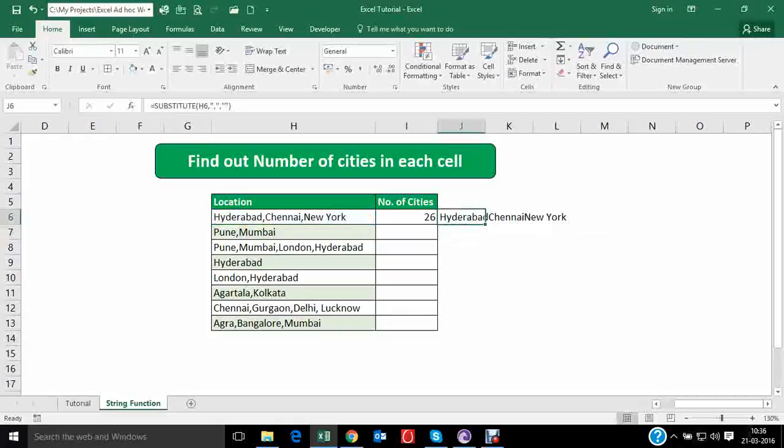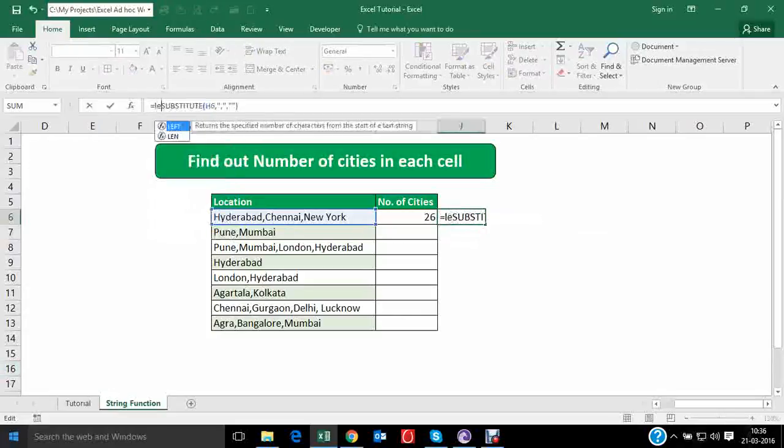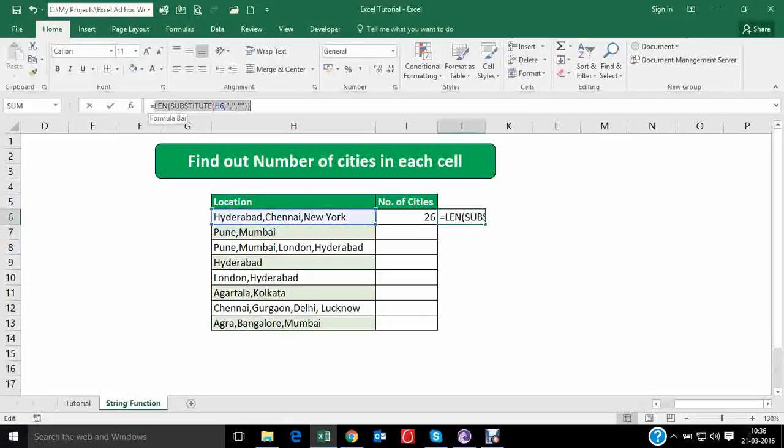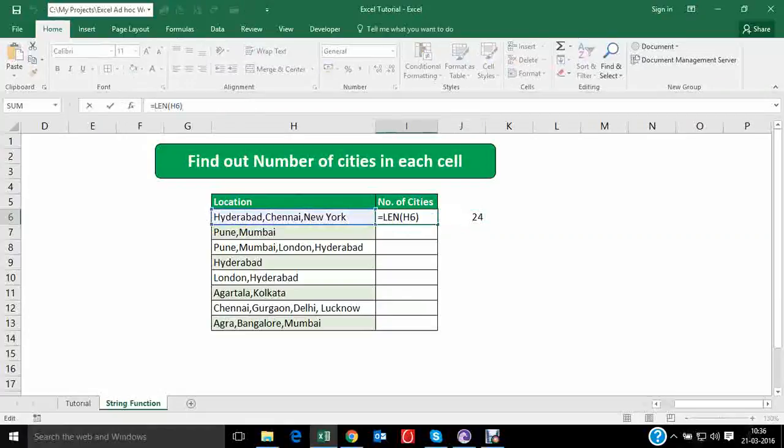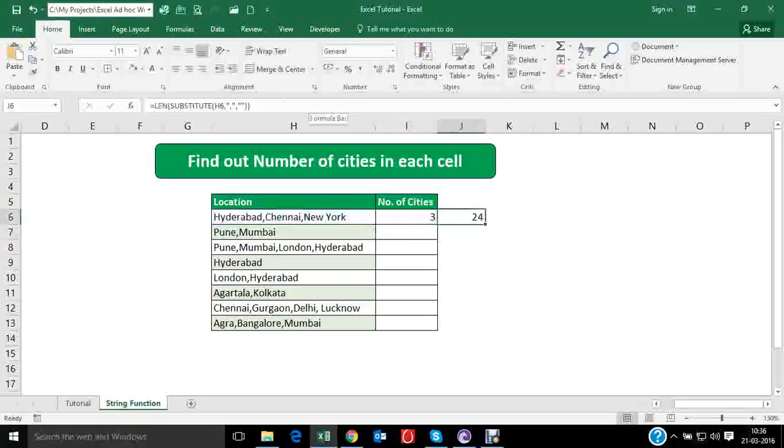Now if I give len here, it will give me the length of this particular text. So now again, 26 minus 24 is 2, but here there are 3. So copy this formula from here. This minus this plus 1 gives you the total number of cities. So this formula should work for all of your locations.